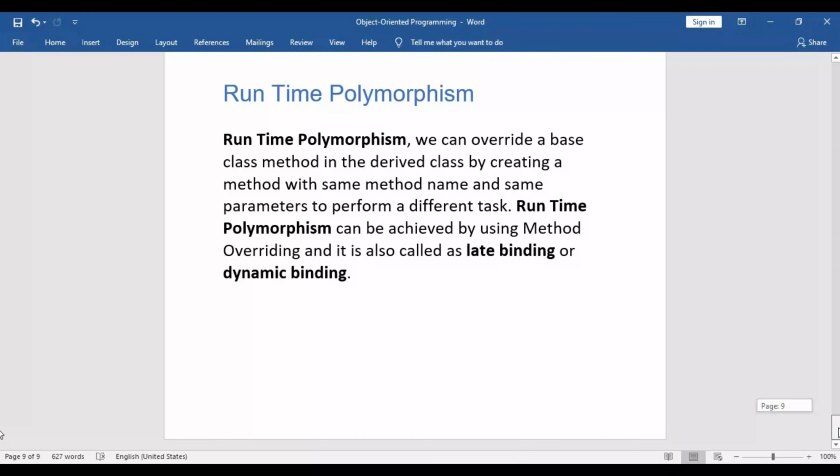Now runtime polymorphism. Runtime polymorphism is nothing but we can override a base class method in the derived class by creating a method with the same method name and same parameters to perform a different task. Runtime polymorphism can be achieved by using method overriding, and it is also called late binding or dynamic binding. We will see this in our real-time example.